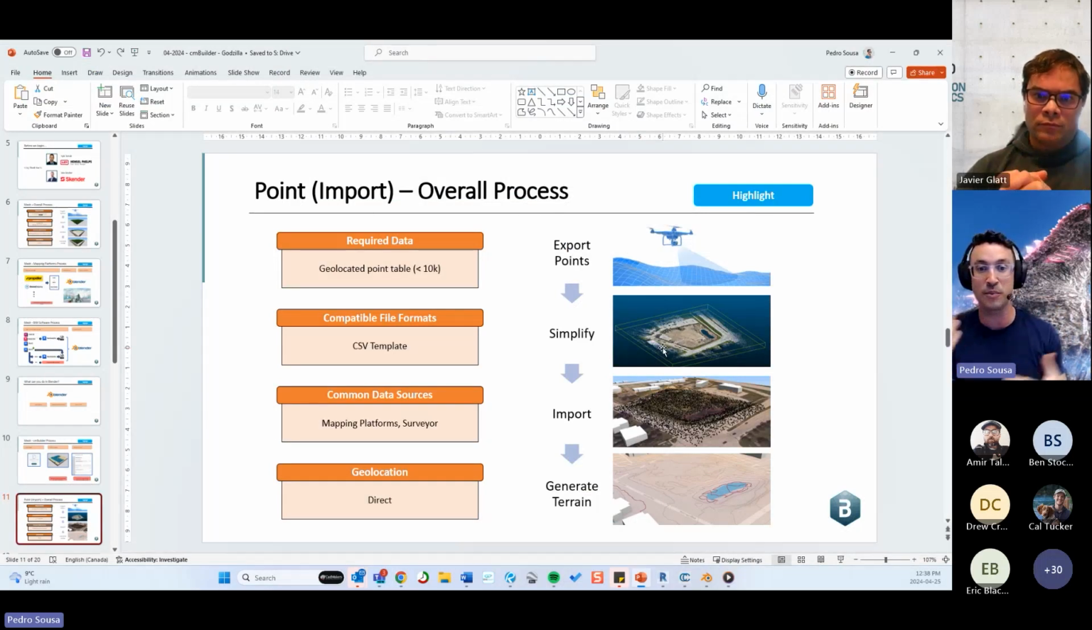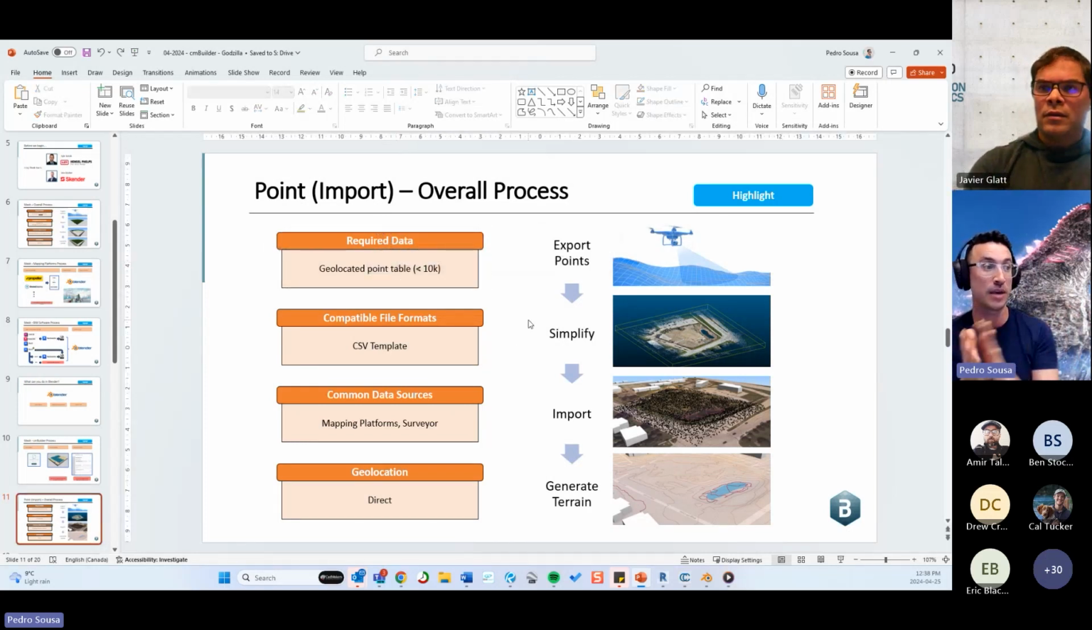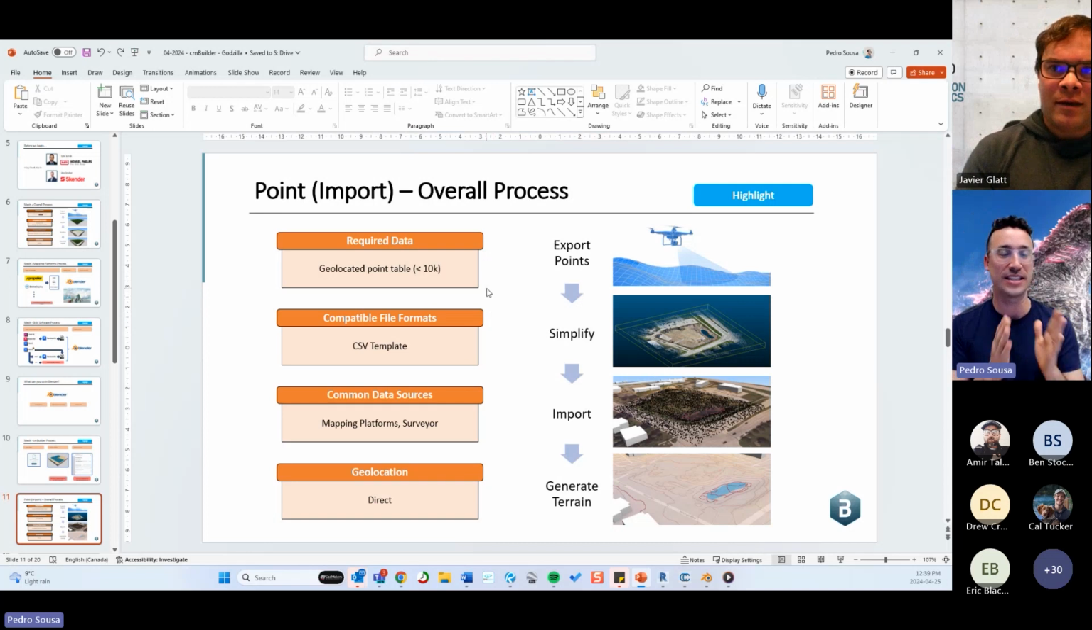So usually you're going to bring in 500 thousand, a million points, 10 million points. Point clouds are very, very heavy, right? And so we need to have a geolocated point table that has less than 10,000 points. The comparable file format that we have today is the CSV.